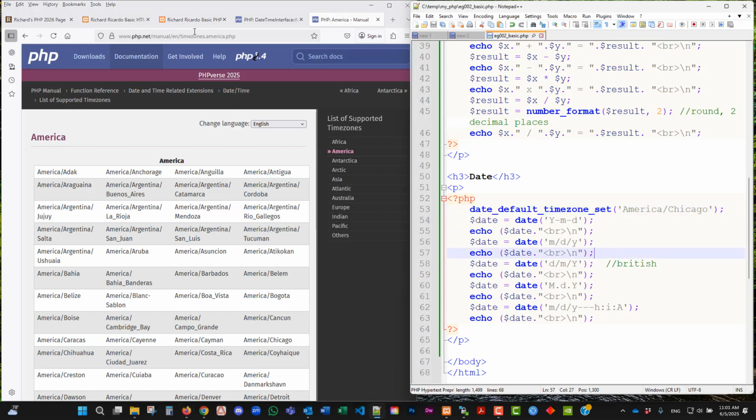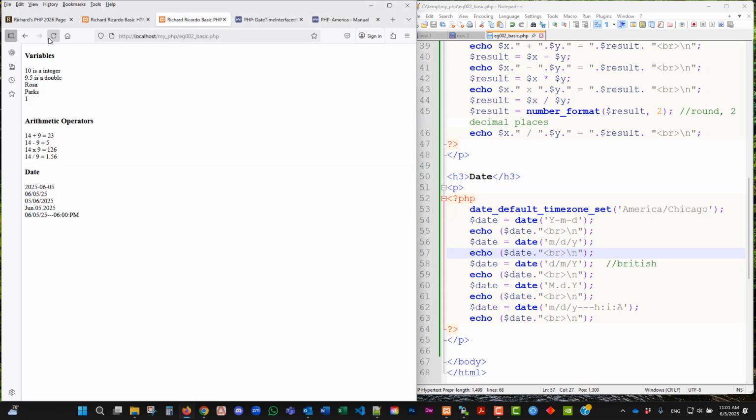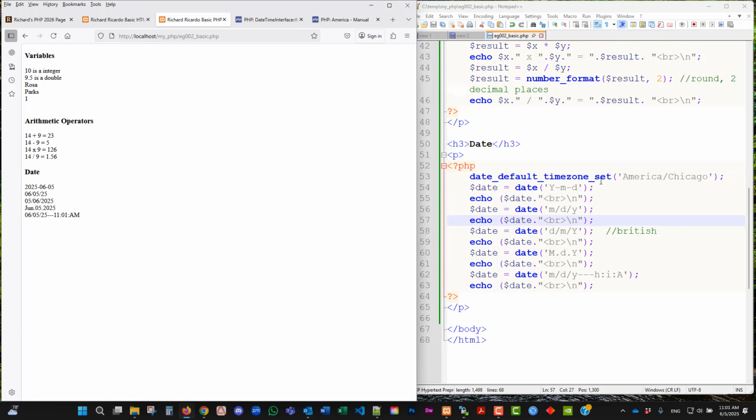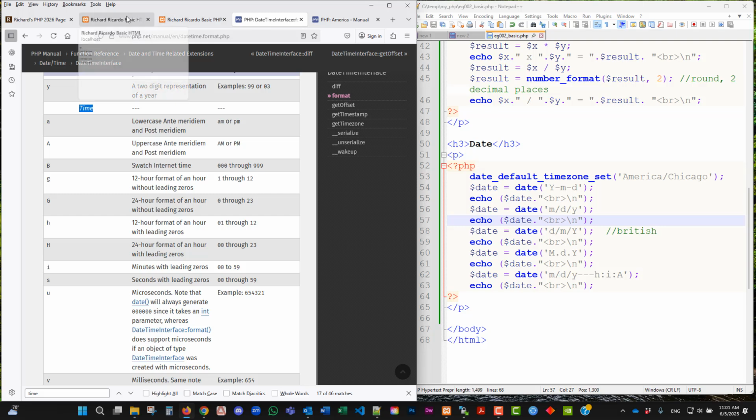Save, and now it is the correct time on the server. All right, that concludes our time. And we are going to move on quickly to relational operators.